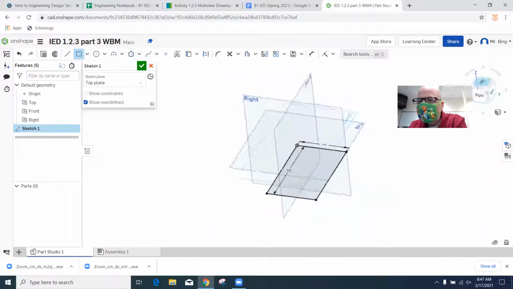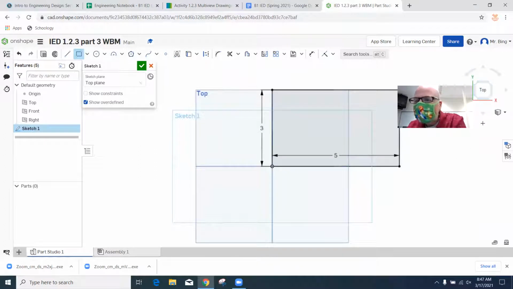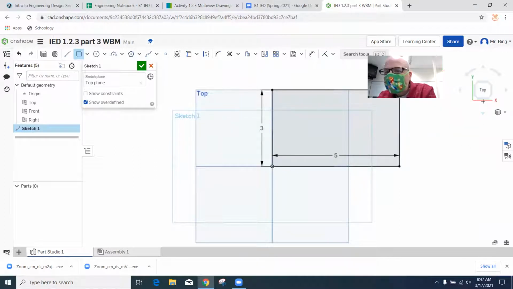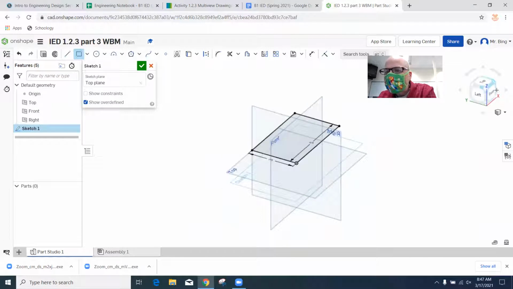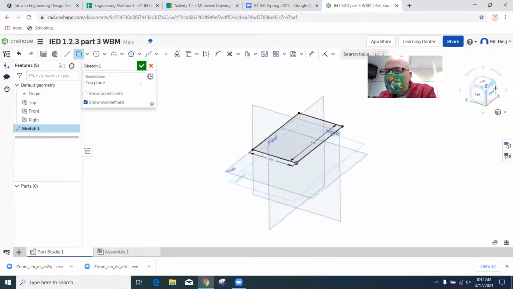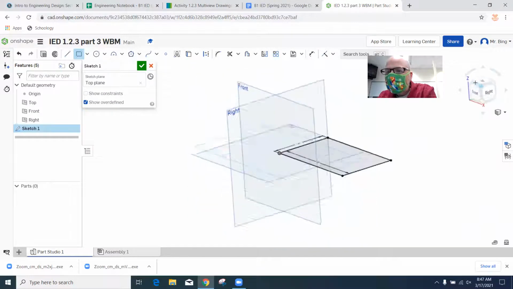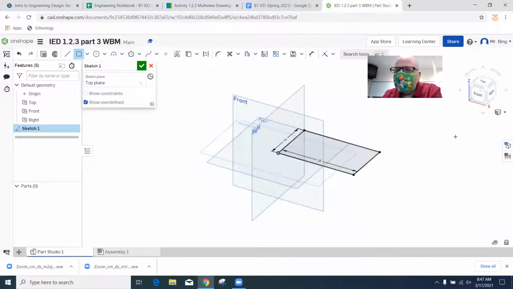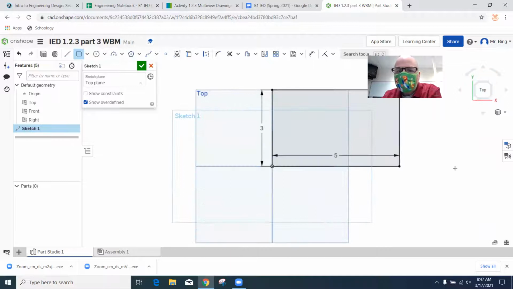Okay, this is not quite working out the way I had hoped. Let me move this out of the way. There we go. Okay, that's what I want. I want that front right there. Okay, good. Oh my God, I almost had a nervous breakdown.